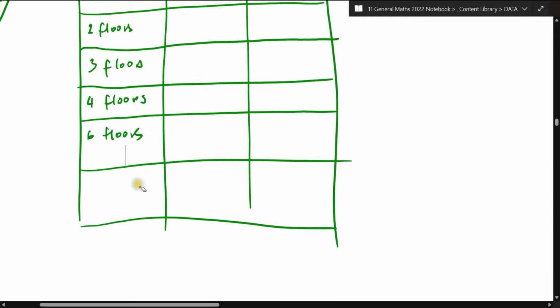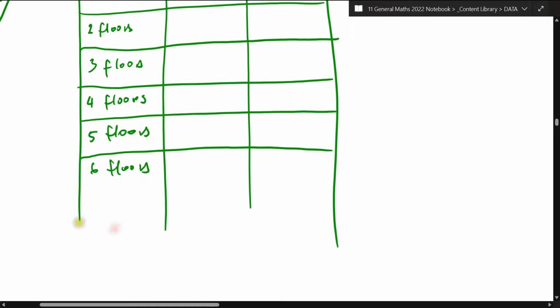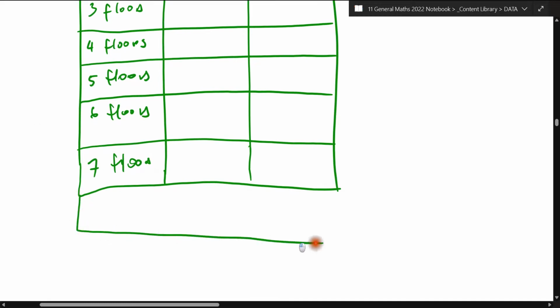Actually, I'm going to include one more thing there. Sorry, guys, let's include 5 floors, even though it's not in there. I should have made this a bit bigger, hey. 7 floors. And then total in the bottom, okay? Make sure you include all of this.